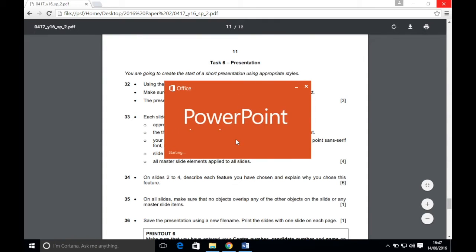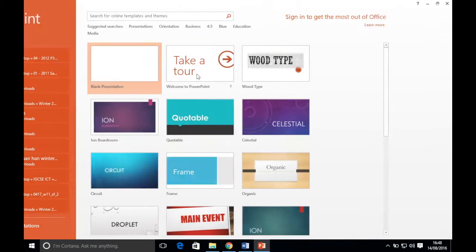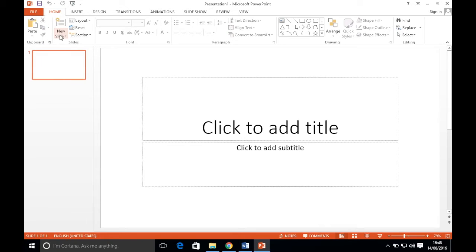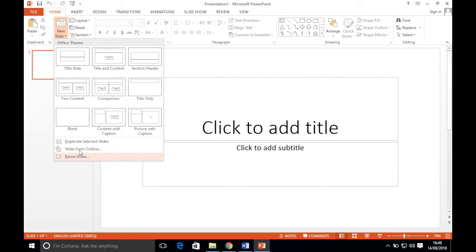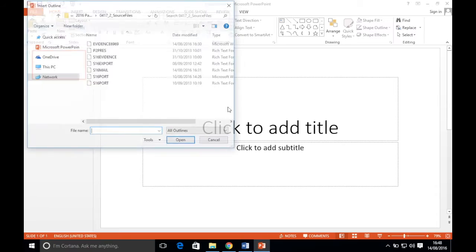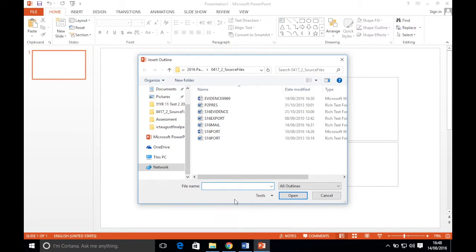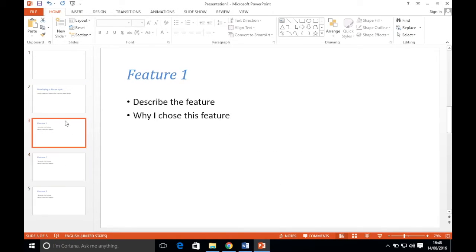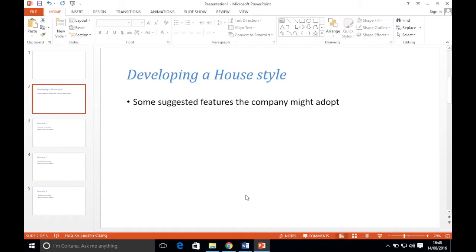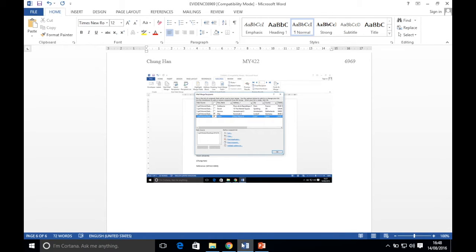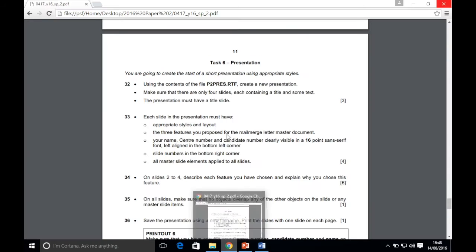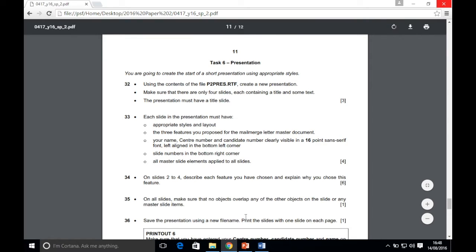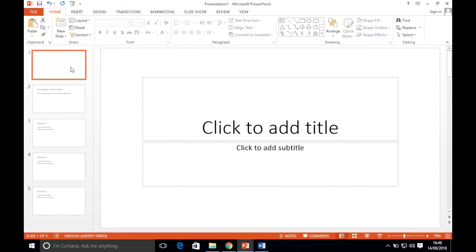And what's supposed to happen here is that you need to import the outlines into the presentation. So I'm going to new slide, slides from outline here. We're going to select P2, press. There you go. So you will have 4 slides imported. So I'm going to remove the first one, which is empty.